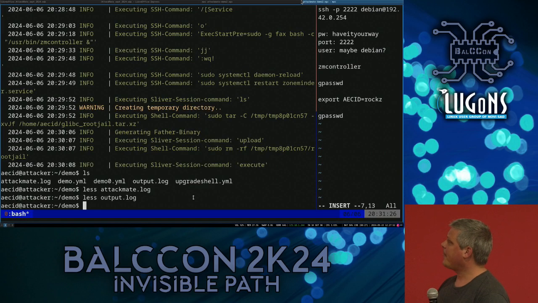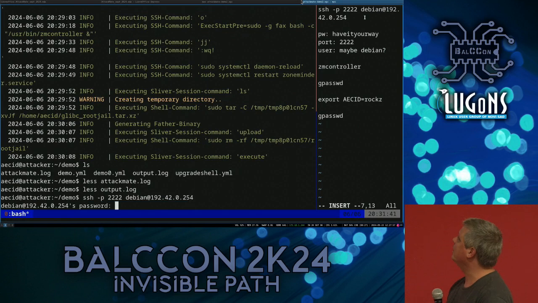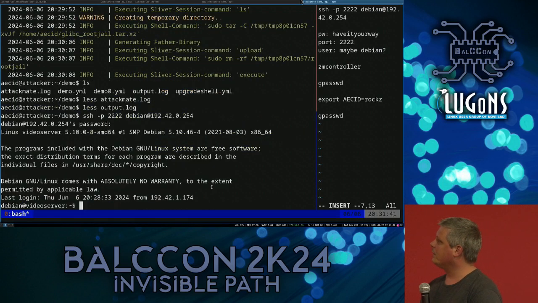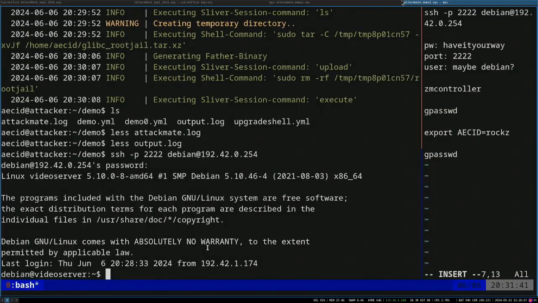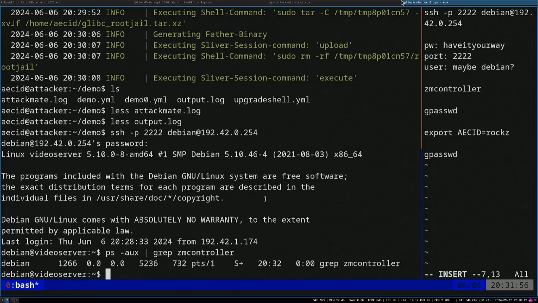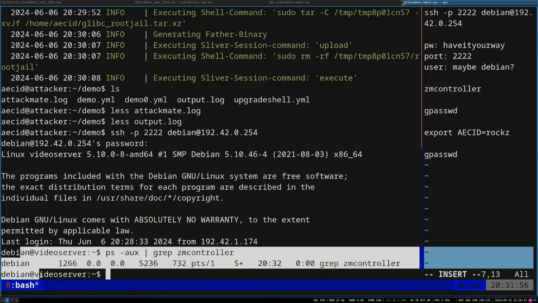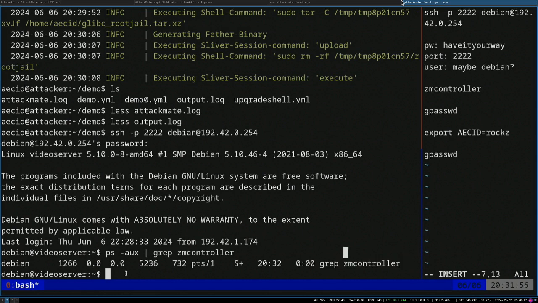And now, let's test if everything worked, because at the beginning we started with SSH, and our backdoor password did not work, but now it works. And we also checked if there is any process with setm controller, which is our malware. It's supposed to be hidden, and it is hidden. We can just see the process of grep, but not the process of the Sliver malware.